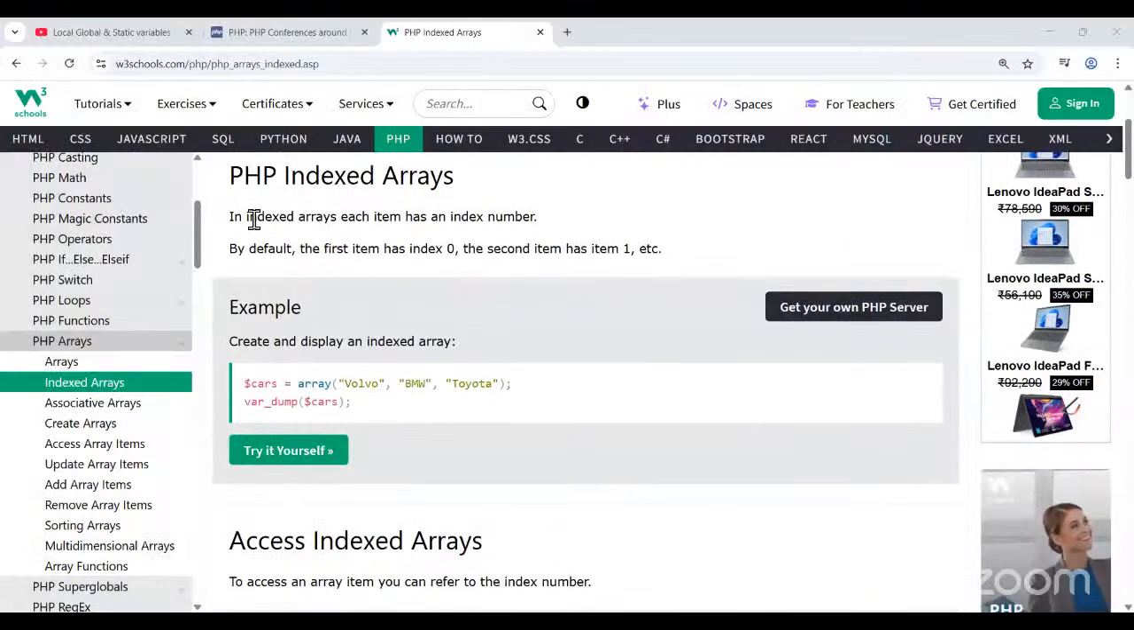So in an index array, each item has an index number. How will it have index numbers for the rows? It is 0, it is 1. Okay, that's the index number. If you want to access these values, you have to access them with this number.